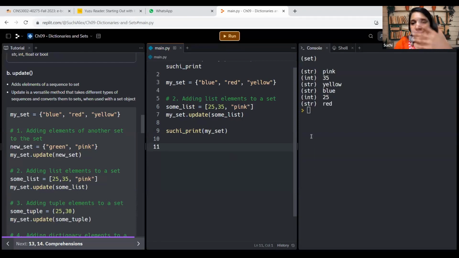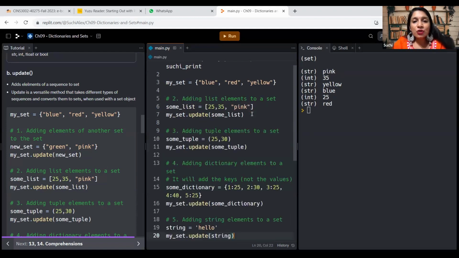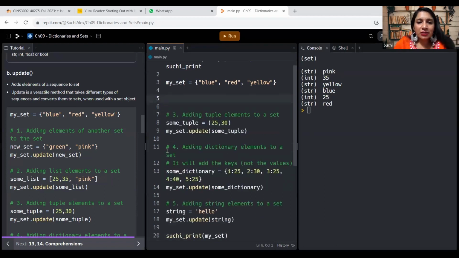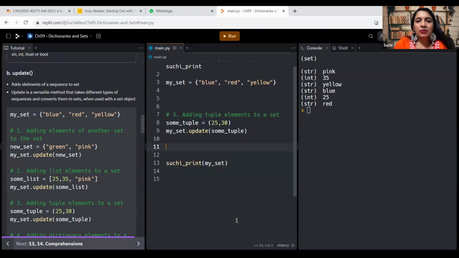The order is all messed up because sets are unordered. Next one is adding tuple elements. So how would we add elements of a tuple? If I didn't have a list, how would I add elements of a tuple? Same story. 25, 30, same method, no matter what the data structure. So that's the beauty of update. Update is my favorite method by far.